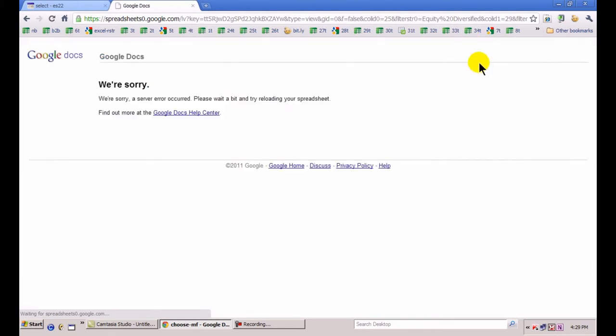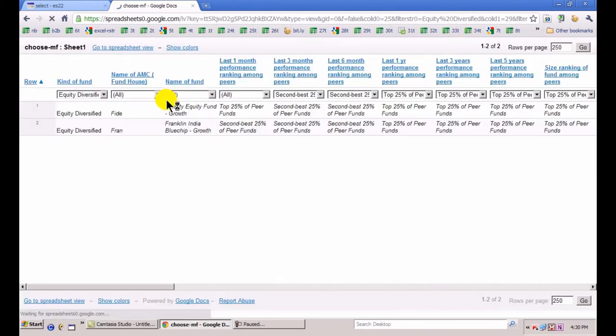1,700 funds, I get those 3 funds. I'm sorry, I had to refresh the page. Let's say I've been able to shortlist 2 of the funds. You can see Fidelity Equity Growth and Franklin Templeton India Blue Chip Growth. I don't think anybody would be able to de-sell these funds to me.